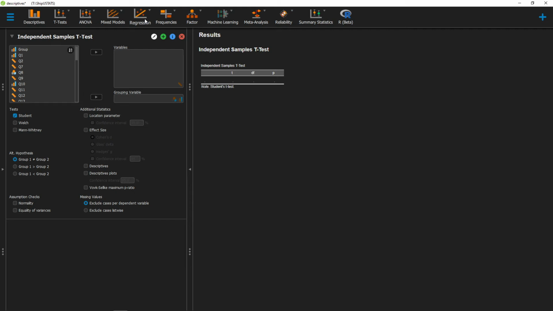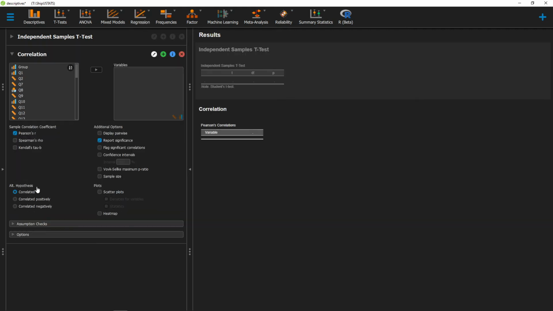For other statistical tests, such as a correlation, you also have that option here where you can just say that they're correlated, which would be your two-tailed test. Or you could say it's positively or negatively correlated, which would be your one-tailed tests. For all of the different statistical tests where you have this kind of an option, or your alternative hypothesis, JASP has these options here.